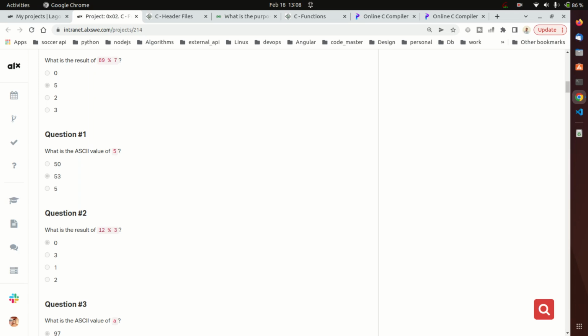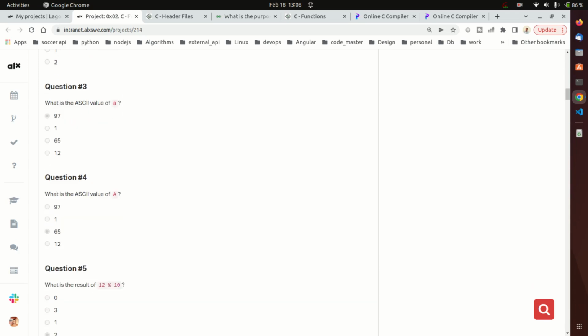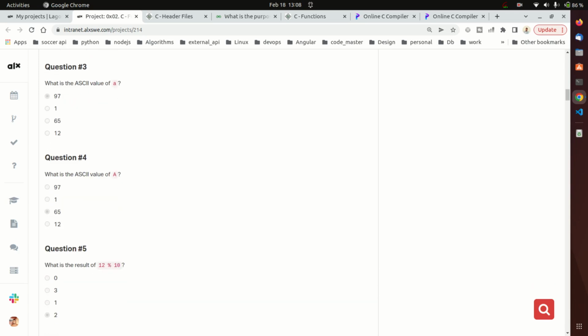So if I scroll down, question 4 says, what is the ASCII value of a? That is 97. Check your table and you see it there. What is the ASCII value of capital A? That is what? 65.